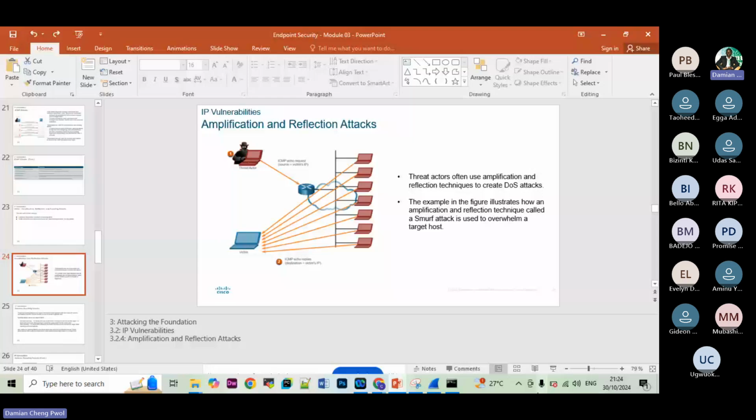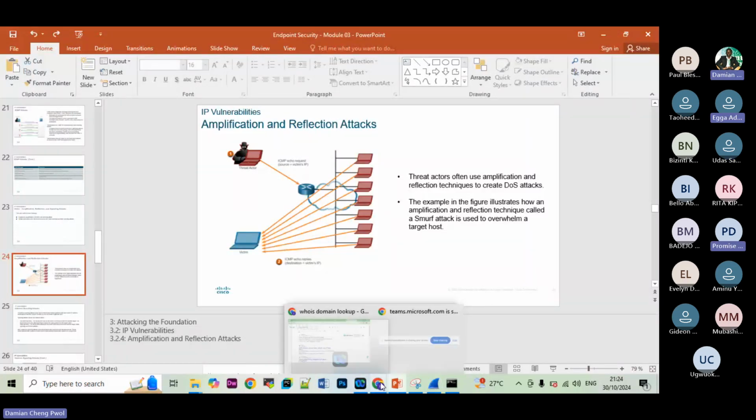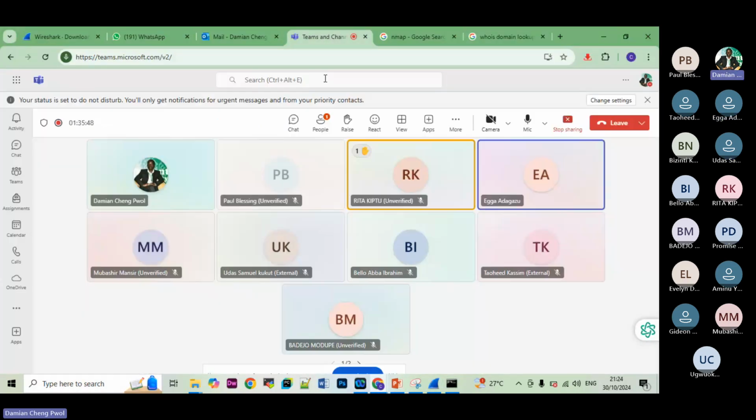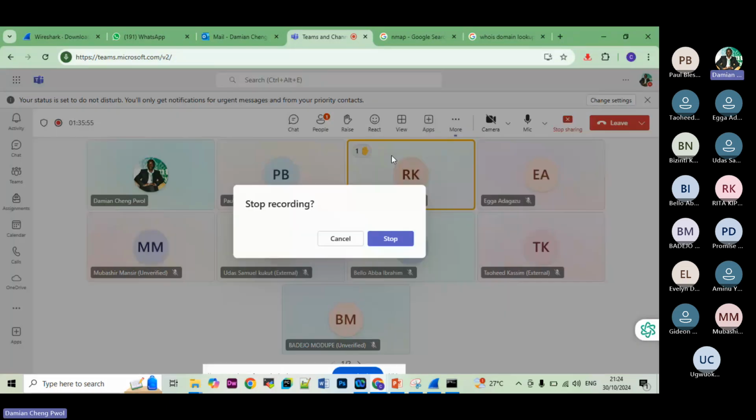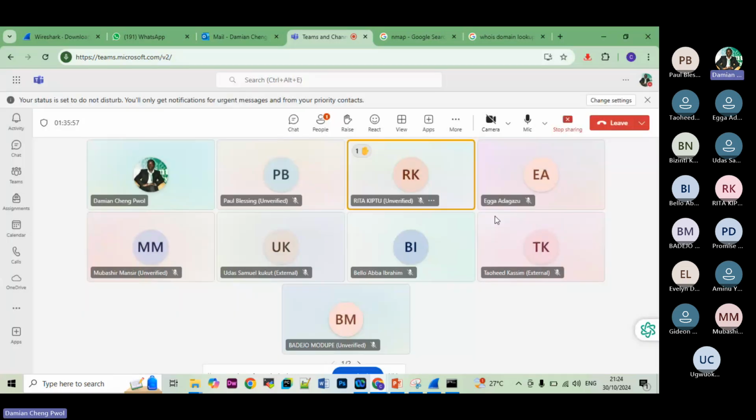Guys, are you with me? Yes, sir. Okay, I'm going to change the power source. So just give me some few minutes, not up to a minute. I'll be back. Okay, so let me change the power source.